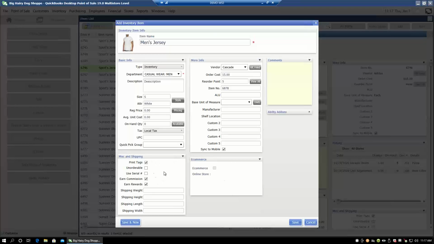Over here we have our miscellaneous information. The system does have a tag printing capability. You can also set it up for your staff to earn commission, and you can also set it up for your customers to earn rewards for this item. We can set up for local tax. This may be an item that's non-taxable. You can actually select that if it is. And of course, the tax codes we discussed earlier, that would be something that your trainer would assist you in setting up to accommodate your local taxes.